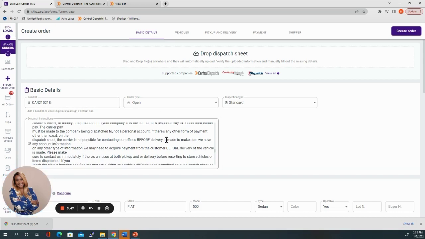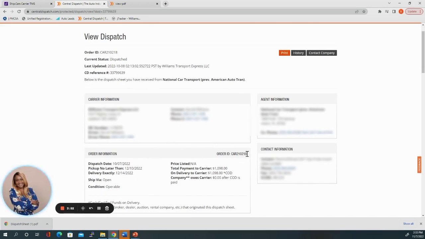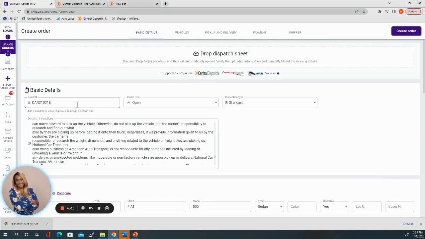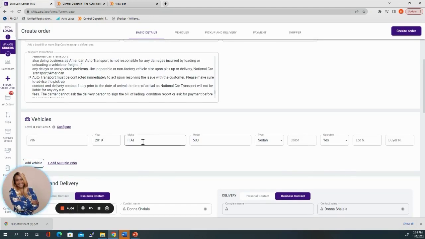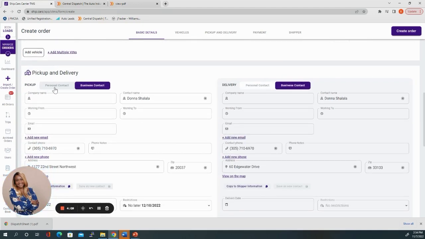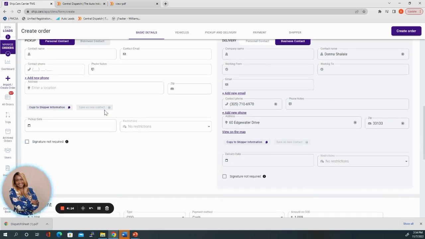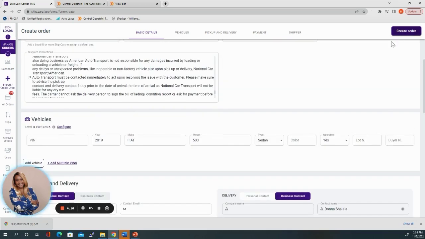So once I double check that information, make sure everything matches, the Ship.Cars order, the Central Dispatch order, I'm sorry. So you can see this is the order ID 210 218. If I go back here, 210 218, it matches. It is a 2019 Fiat 500. This is the shipper's information. Then you can hit on the personal contact. If there is any other additional information, it would also show up there. And then once you have all of that, you just simply hit create order, and that should generate an order for you.